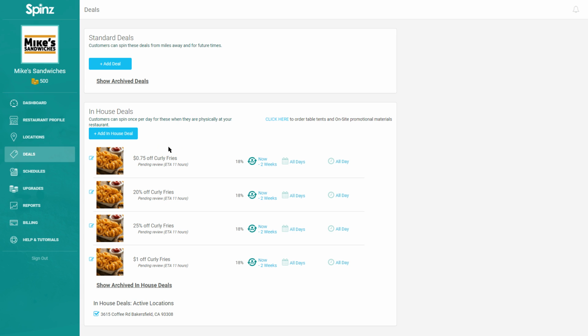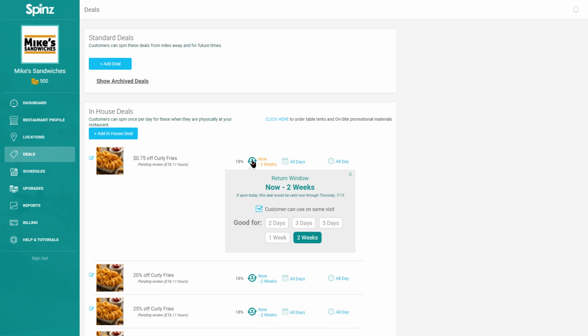I can, of course, choose to make more. So right now, I have the return window options, which I could come in here and change that return window.